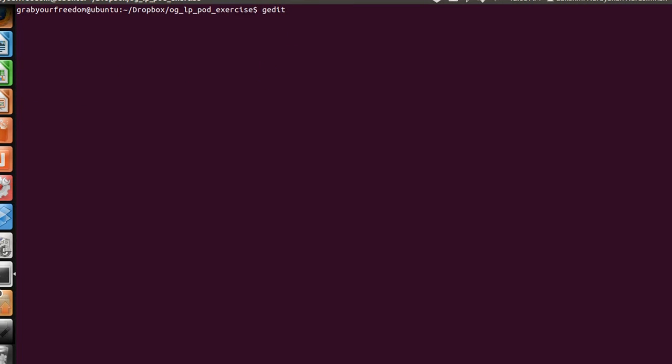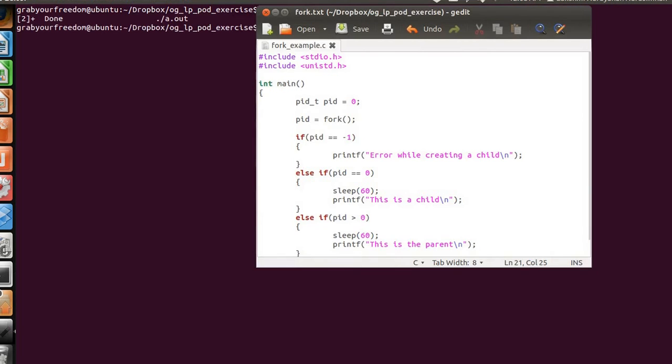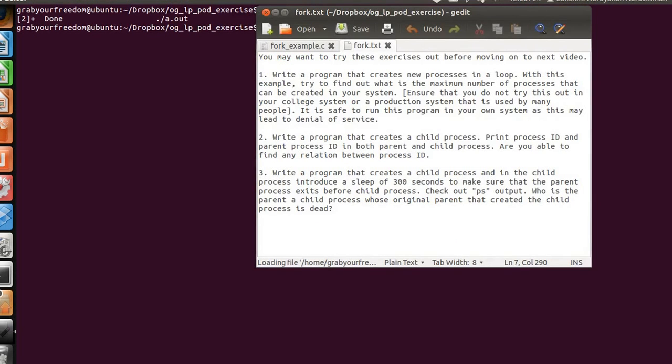Before wrapping up this session, I would like to give you a set of exercises that you can try with your Linux system in your free time. I have 3 exercises for you. Let me read them out one by one. First, write a program that creates new processes in a loop. With this example, try to find out the maximum number of processes that can be created in your system.